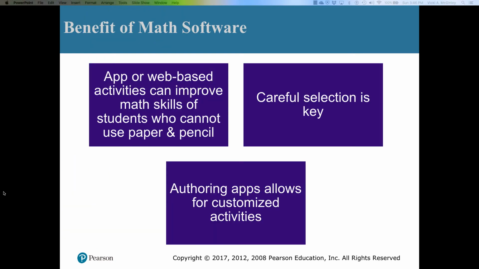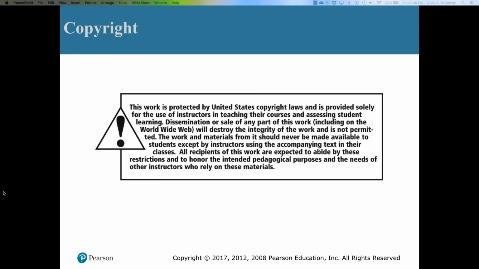The benefits of math software are many, but essentially we're working to improve math skills of students. And then for children who don't have physical disabilities or who have great motor problems, so that's really the benefit as well. Careful selection obviously is key, and authoring apps allow for customization, so that's important too, because we might need to customize what we're using for the particular child. And that takes us through the area of math.